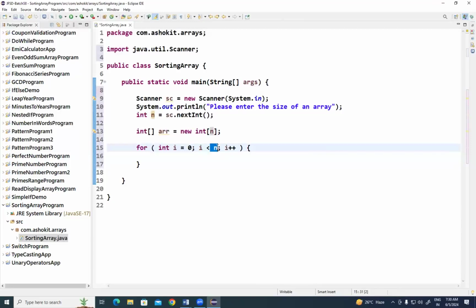How do you find the size of an array? You can find the size of an array by calling the length attribute or length property. Am I clear, folks? There is a length attribute. So you can write arr dot length. Otherwise, we can directly write n.